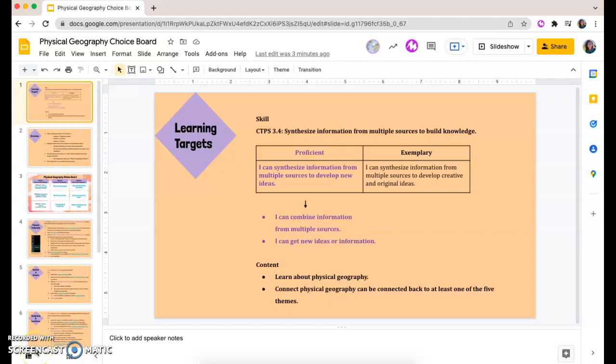This video goes over your physical geography choice board. It'll look at the skill that we are working on, how to do it, the choices that you have, and then an overview of how they are set up.